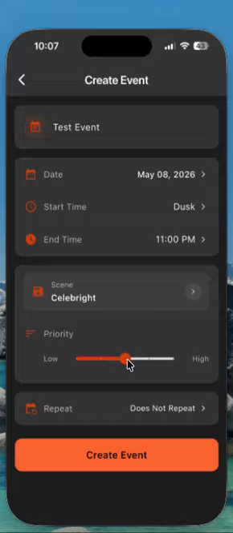Priority is a medium priority, and what that is, if you have multiple events that are scheduled for the same time, it's going to run the one that's set with the highest priority. So if you want this to be the highest priority scene over everything else, you can set to high. If you want it to be a lower priority, you can set to low, or you can just leave it where it's at. And then here's the most important thing.